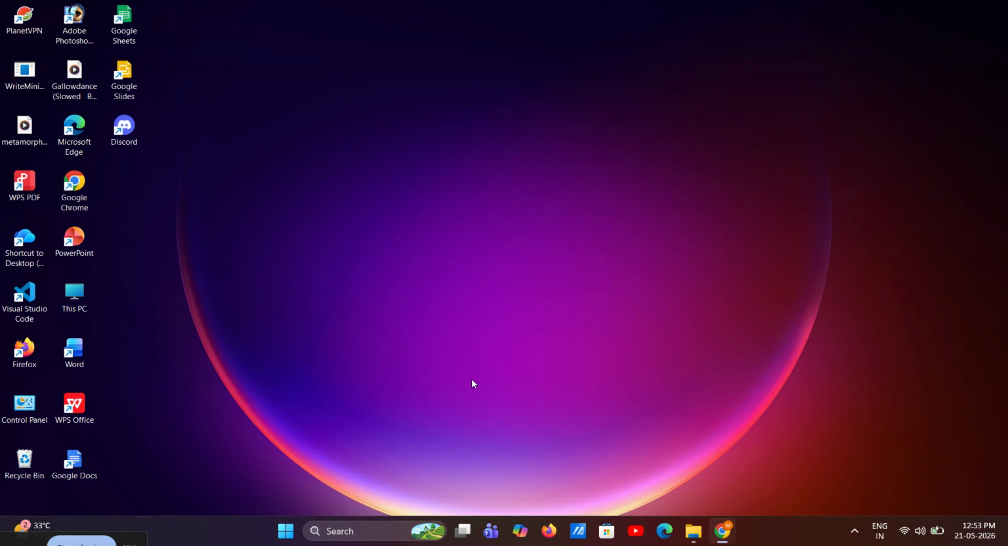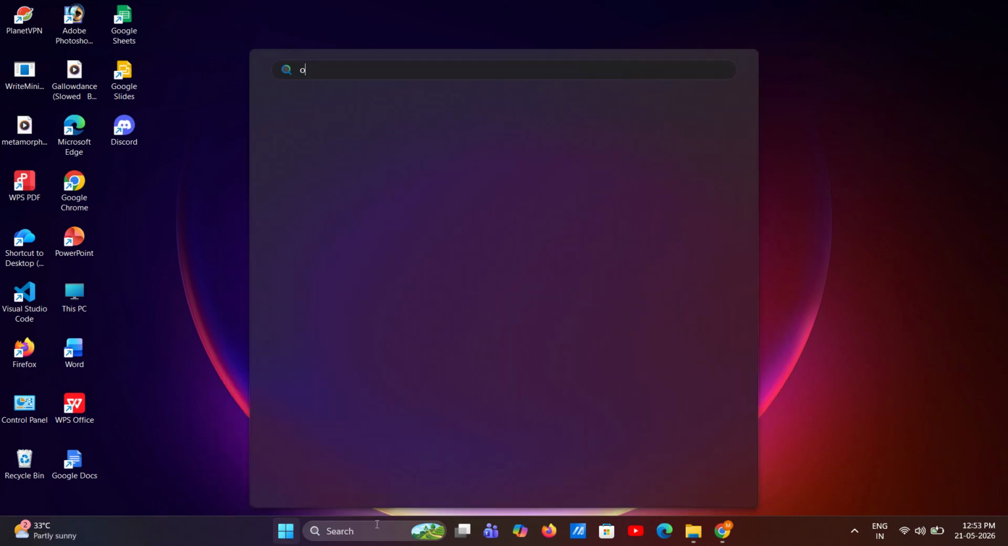Alright, let's jump right in. First, make sure Microsoft OneDrive is installed on your computer. If it isn't installed yet, go ahead and download it from Microsoft and complete the installation before moving on. Once OneDrive is installed, open the Start menu and type OneDrive into the search bar. When the OneDrive app appears, open it.